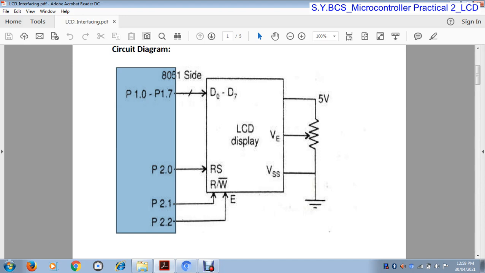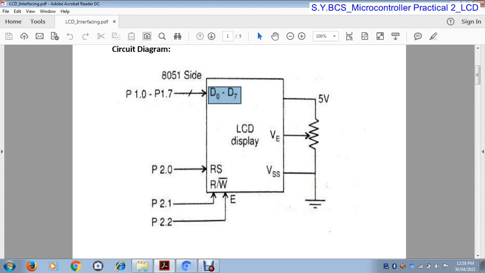Okay, so here port 1 is used, the whole port 1 is used. That means each port has 8 pins, so all the pins of port P1 are used as the data lines. Here D0 to D7 are the data lines or data bus. The information that we want to display on an LCD display is present on these data lines, and these data lines are connected to port 1 of the 8051 microcontroller.